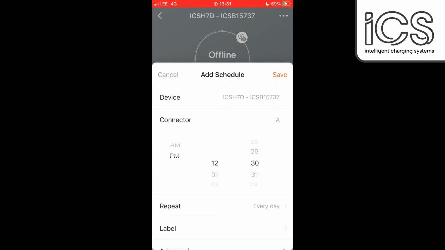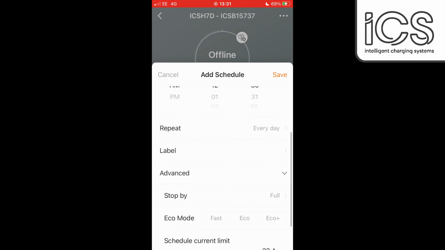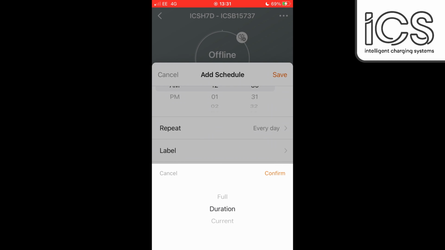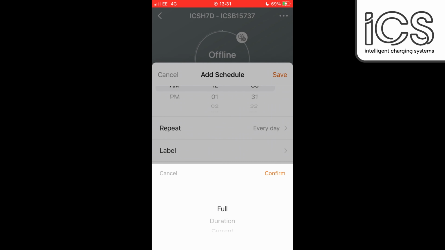And then if I scroll down to where it says advanced, I can choose how I want my charging session to stop. So I mentioned there that my off-peak tariff ends at 4:30 AM. So I have a 4-hour window where I have my off-peak tariff active, so I may choose to only charge my car during those off-peak tariff periods of 4 hours. If I want to select it to stop charging when my battery is full on my vehicle, I simply select the full option. There's also a third option of current.